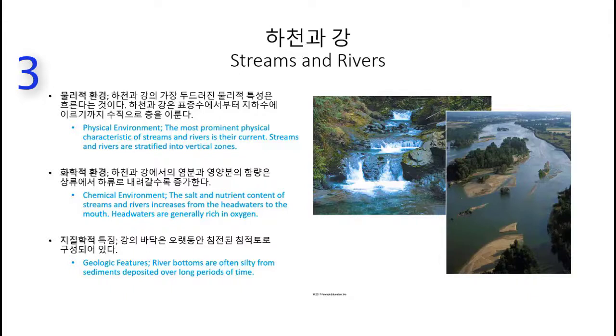Further downstream, where numerous tributaries may have joined, forming a river, the water is generally warmer and more turbid because of suspended sediment. Streams and rivers are stratified into vertical zones. Chemical environment. The salt and nutrient content of streams and rivers increases from the headwaters to the mouth. Headwaters are generally rich in oxygen. Downstream water may also contain substantial oxygen, except where there has been organic enrichment.